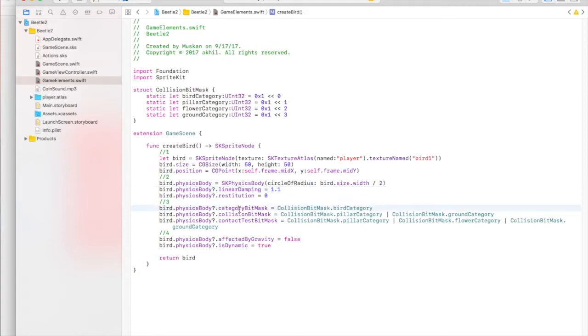So the category bit mask for the bird is gonna be bird category, and we are gonna test the collisions of it with the pillars and the ground, and we are going to test the contact with pillar, flower, and ground category. We don't want the collision with flower, because we don't want our bird to bounce off the flower when it collides with it. And bird is initially not going to be affected by gravity, so we currently set it to false, and it's dynamic, so that's true, and then we return the bird.